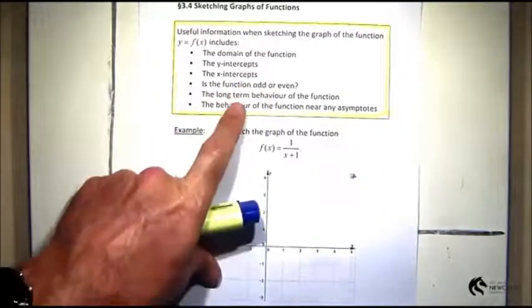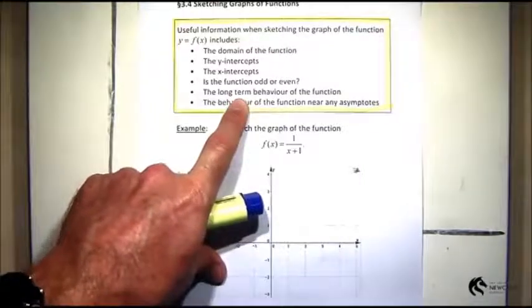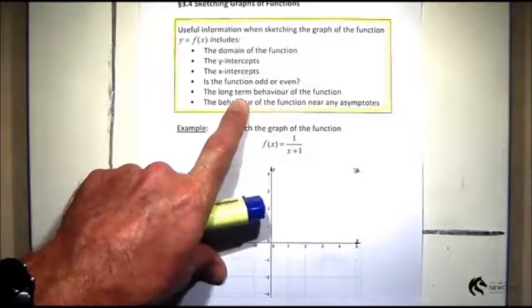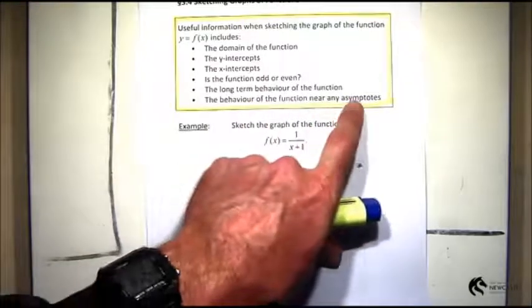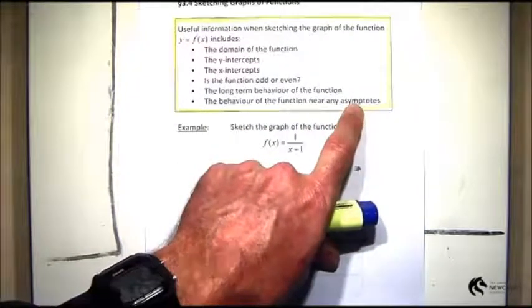We want to know the long-term behaviour of the function. I'll come back and talk about that. I've talked about it before, but I'll come back and talk about it again. And we want to know the behaviour of the function near asymptotes. And I've talked about that before, but I'll come back and talk about that again as well.